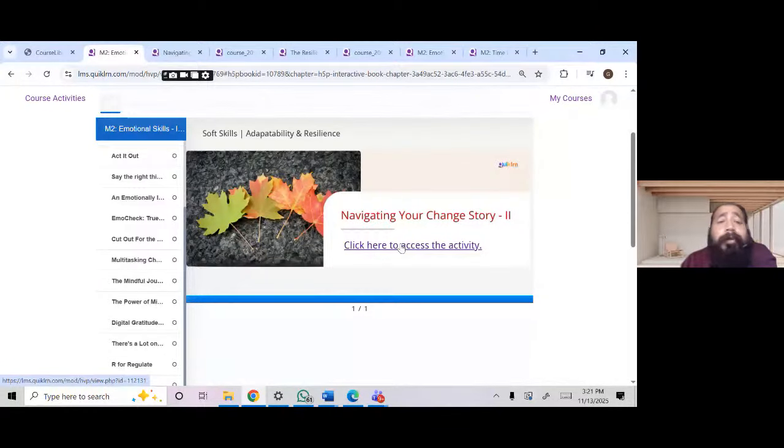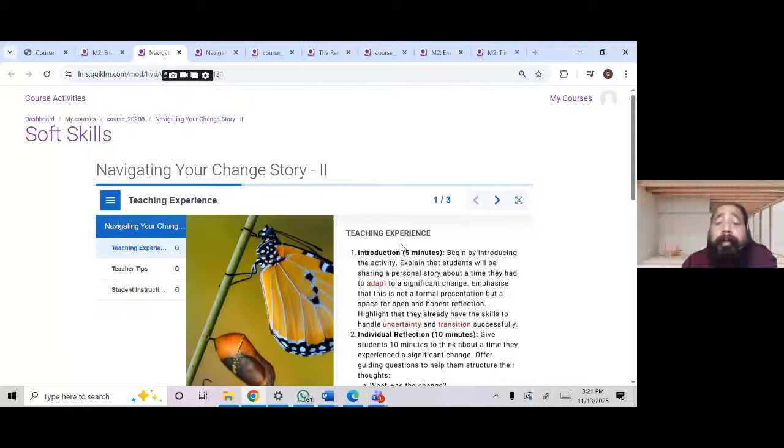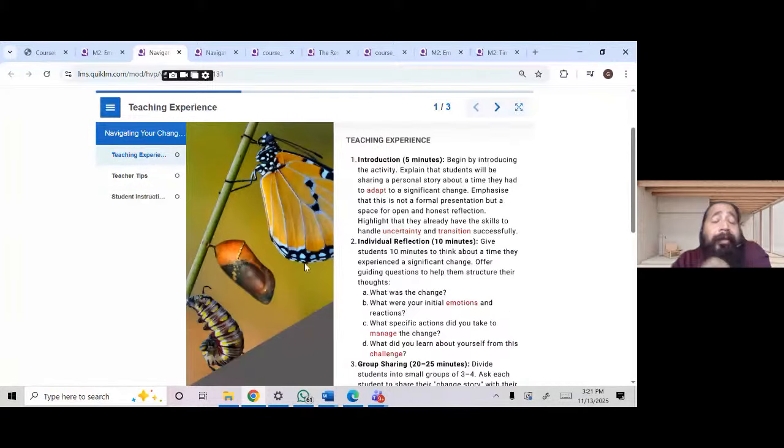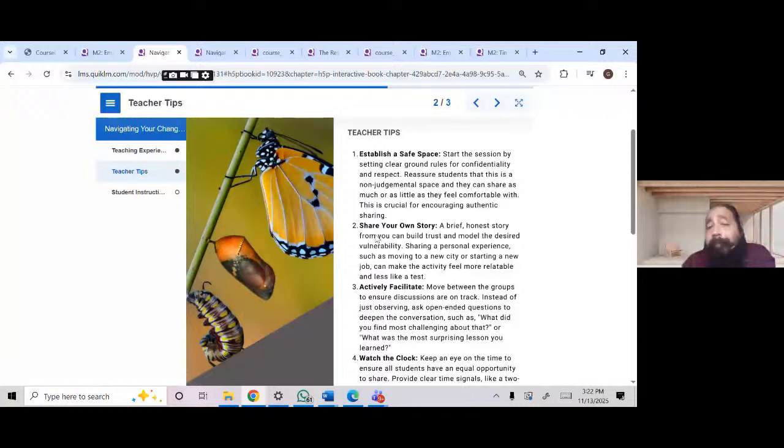It's more of a culmination, where a teacher helps students in a class talk about their experiences around change. So this is navigating your change story two. It's a class-based activity. And for every such class-based activity, we have got tips for teachers, clear and actionable steps for teachers to follow.